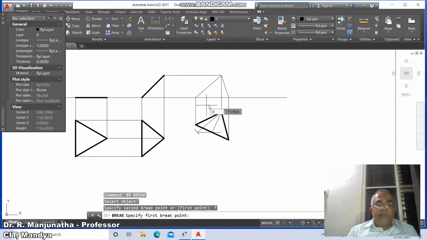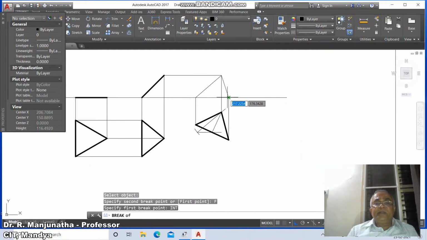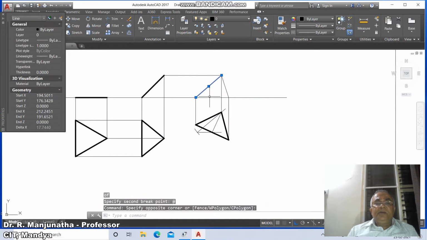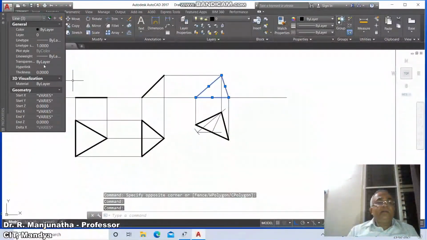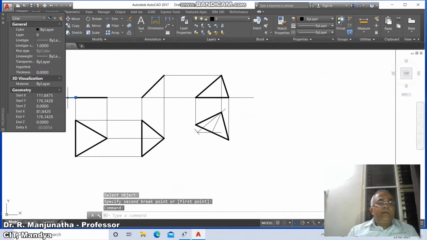First point, you take the intersection point of this, you select this and say at the rate. Similarly, break first point, you take the intersection point of this at the rate. So you select this line and this line and this line. Go to layer, you make this as views, and you are going to get this and break this line. So select this side, and this side.